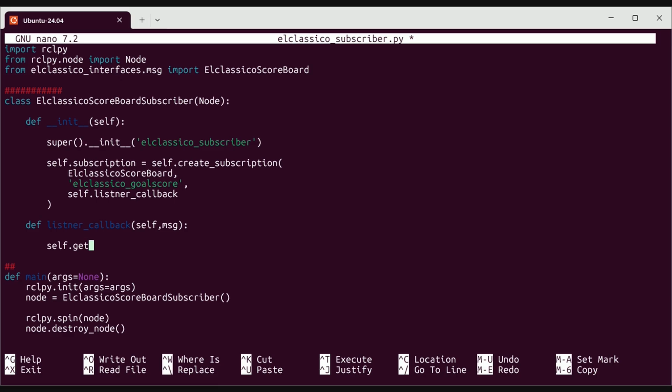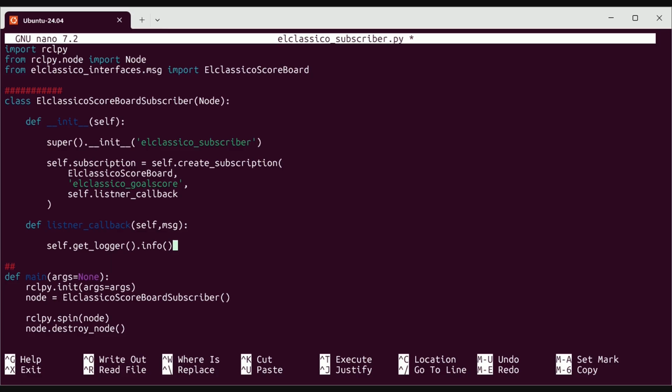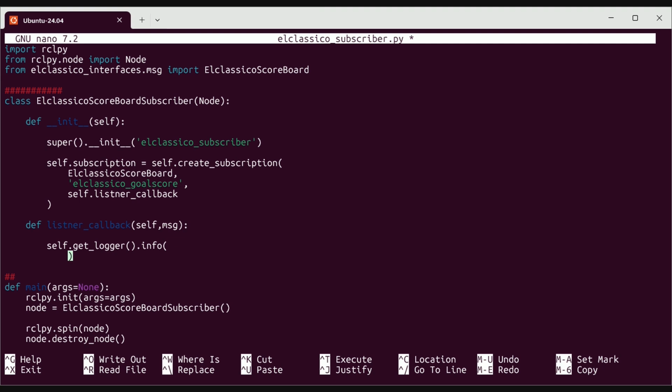So self.get. The good news is that there was no other mistake in typing. So get logger, info, and then inside this info we'll have a message. This is the command that we use for printing the information. So first one, received. I will not write long data now. Okay. Received message dot home team. Okay. Then space message.